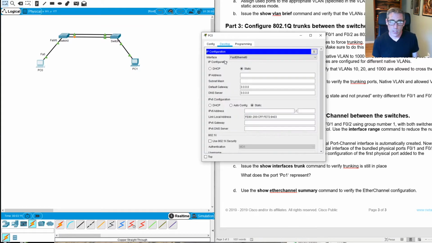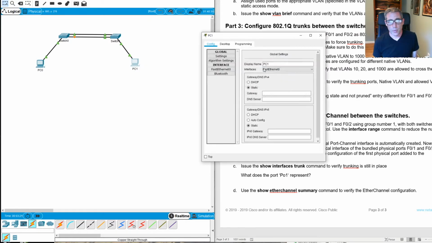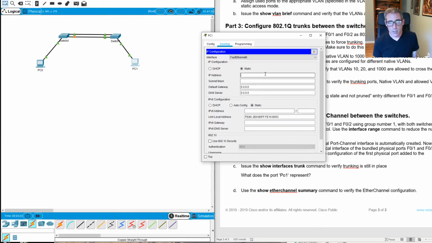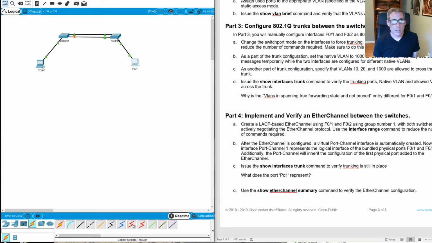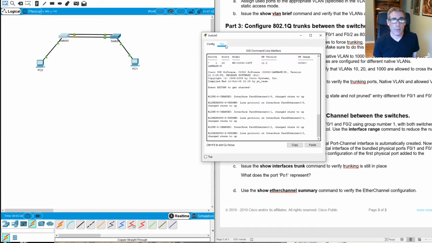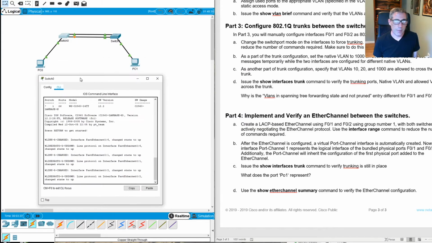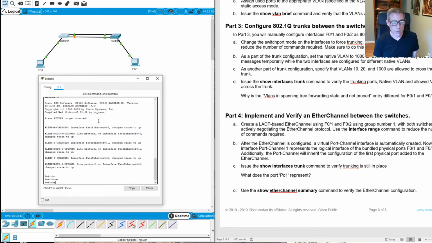let's throw some IP addresses in here before I get started. 192.168.1.10, and on PC1 we'll make it 192.168.1.11. So this one's 10, that one's 11. Now what do we need to do? We need to go in and configure the switches. And you might think that it's cheating to go directly to the command line, but it's a tiny bit quicker, and that's worth it in this situation.